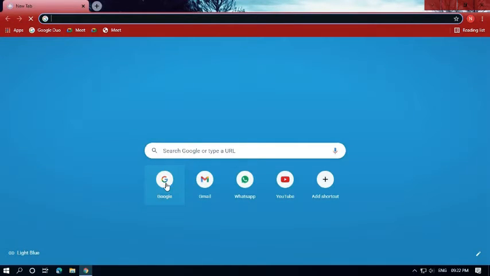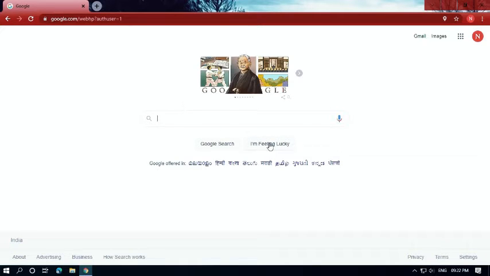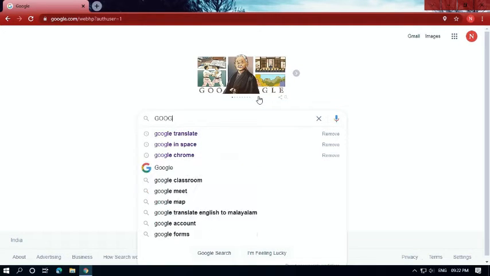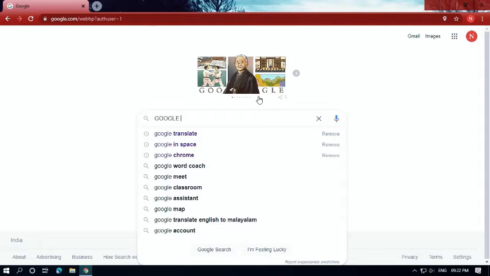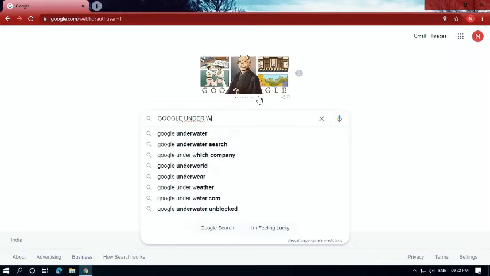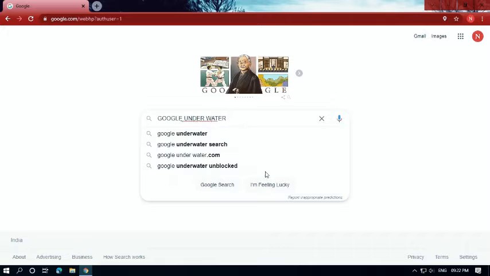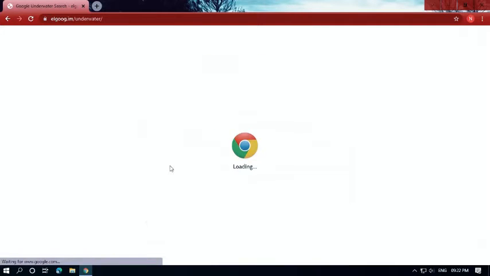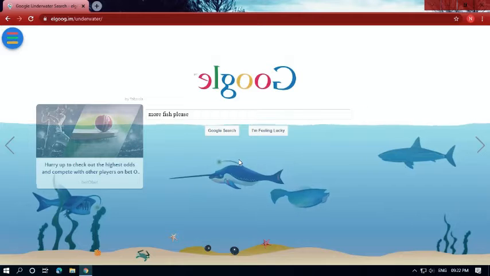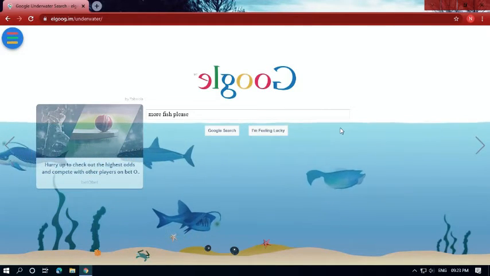To do that, first open Google Chrome or any browser and go to the web page of Google Chrome. Remember, any browser. Type anything: Google in space, Google in gravity, Google in underwater. For example, I am clicking on underwater. I'm searching and clicking I'm Feeling Lucky, and you can see many fishes running and going.